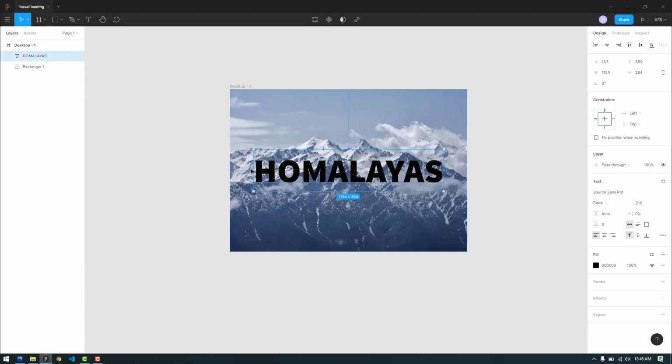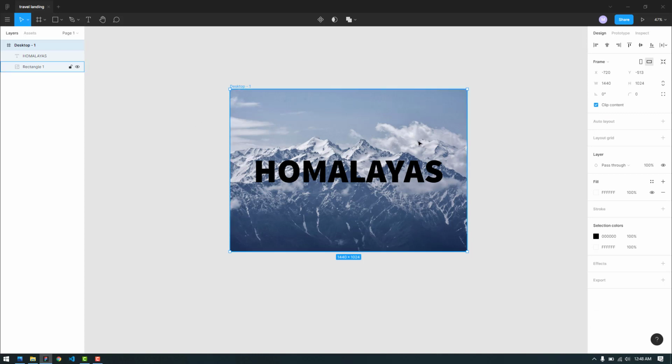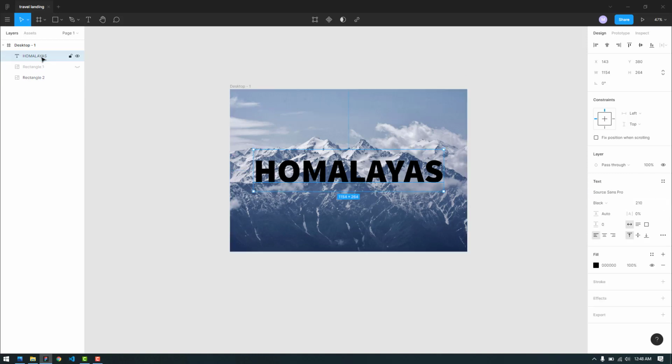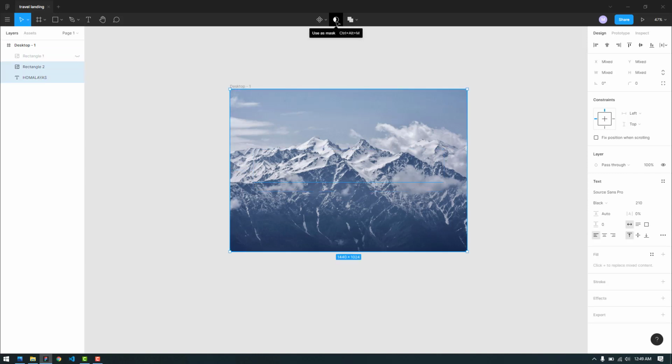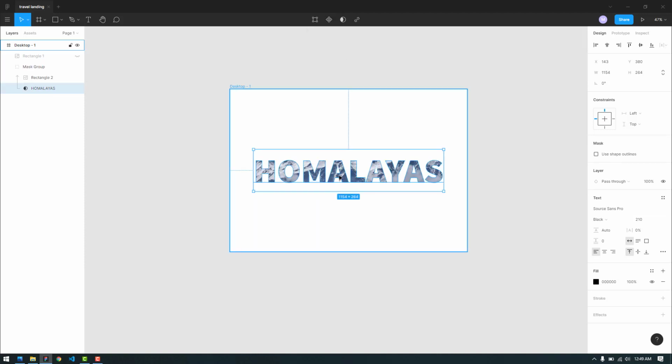Okay, but for this text we are actually going to use this image as a background. So for that I am going to copy this rectangle here and I am going to make it invisible. So now we have this Himalayas and this rectangle. I am going to drag and drop. Now we can select these two and use as mask. Now we have got the image as a background of this text.